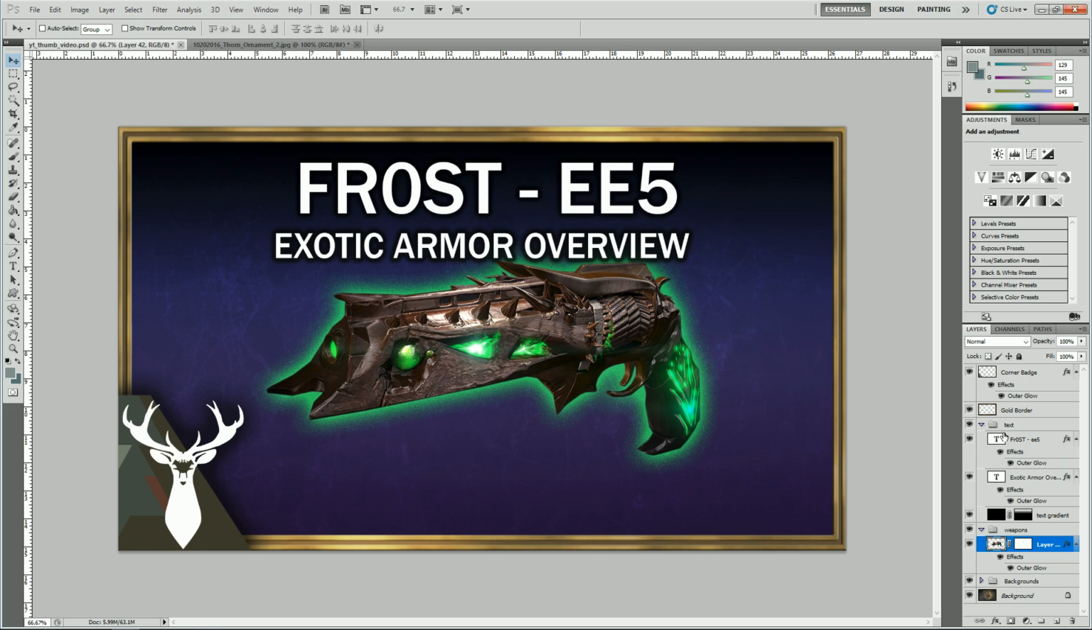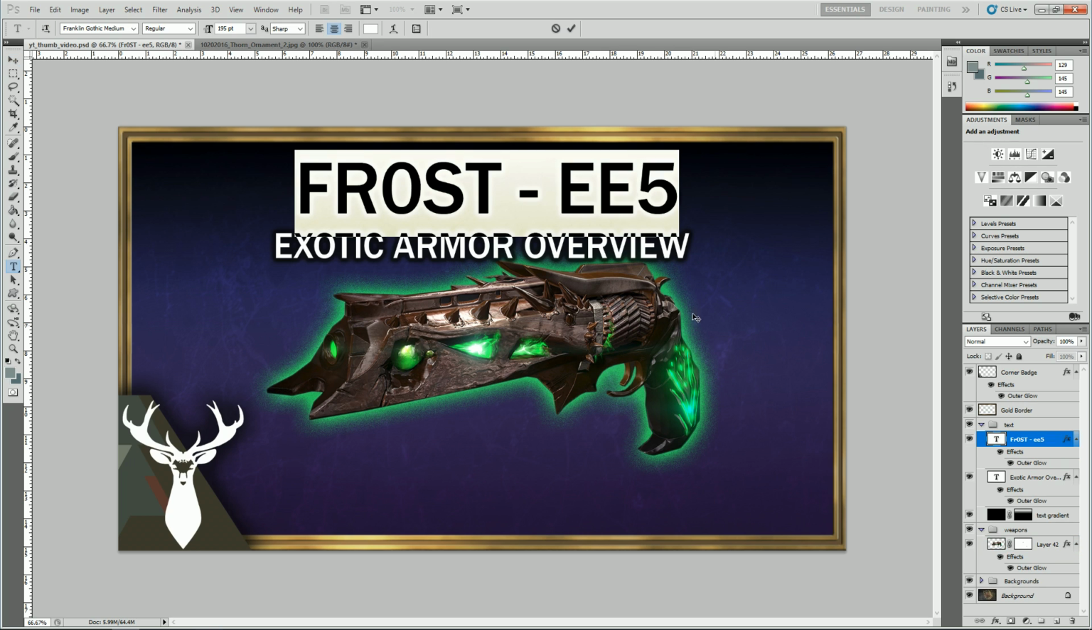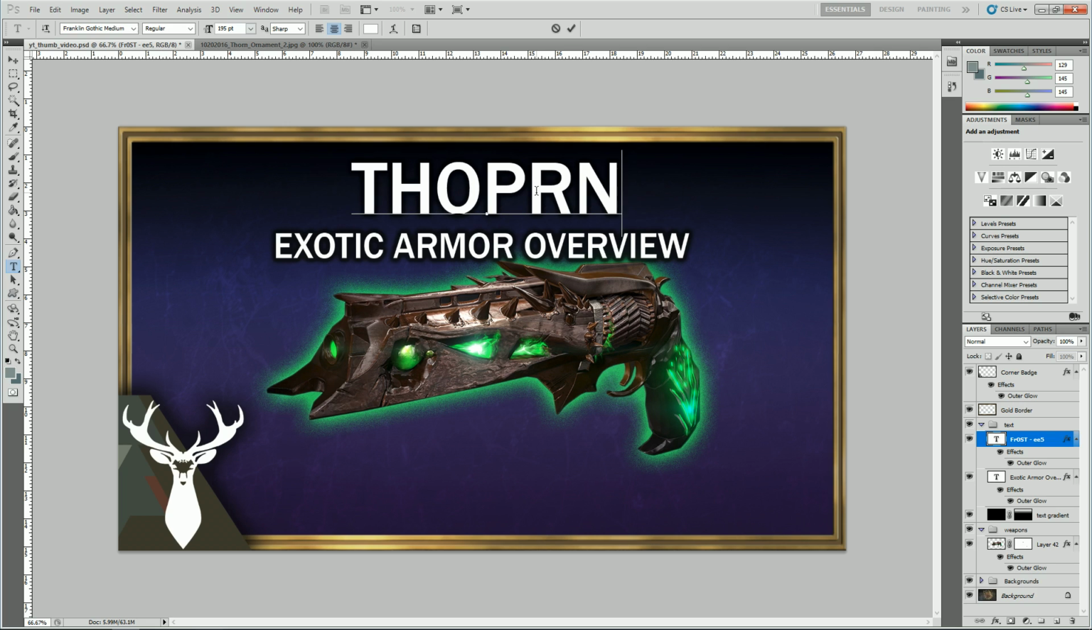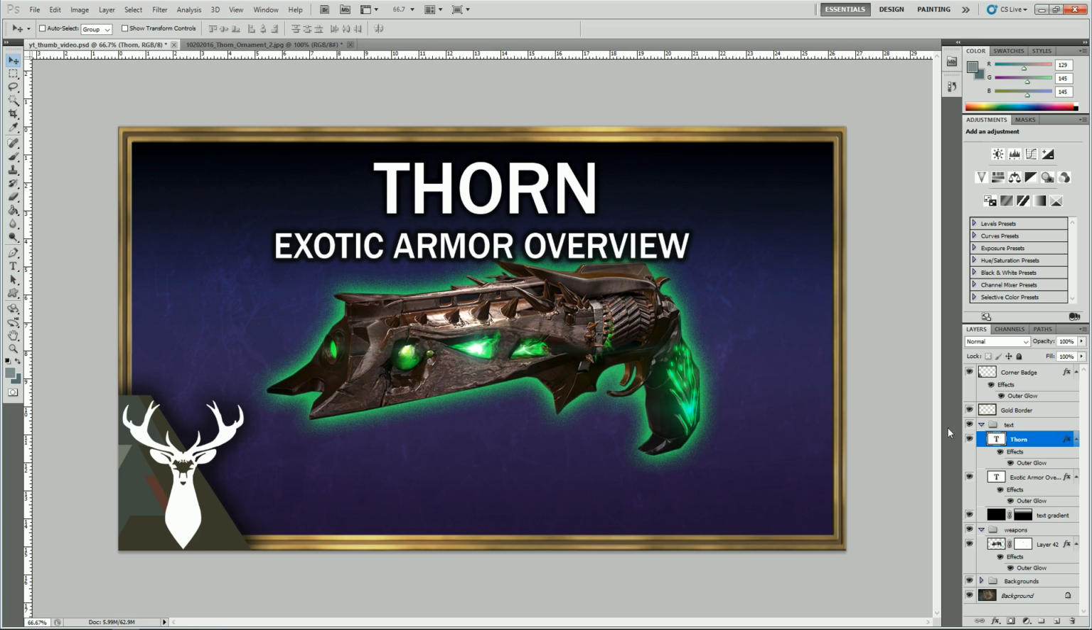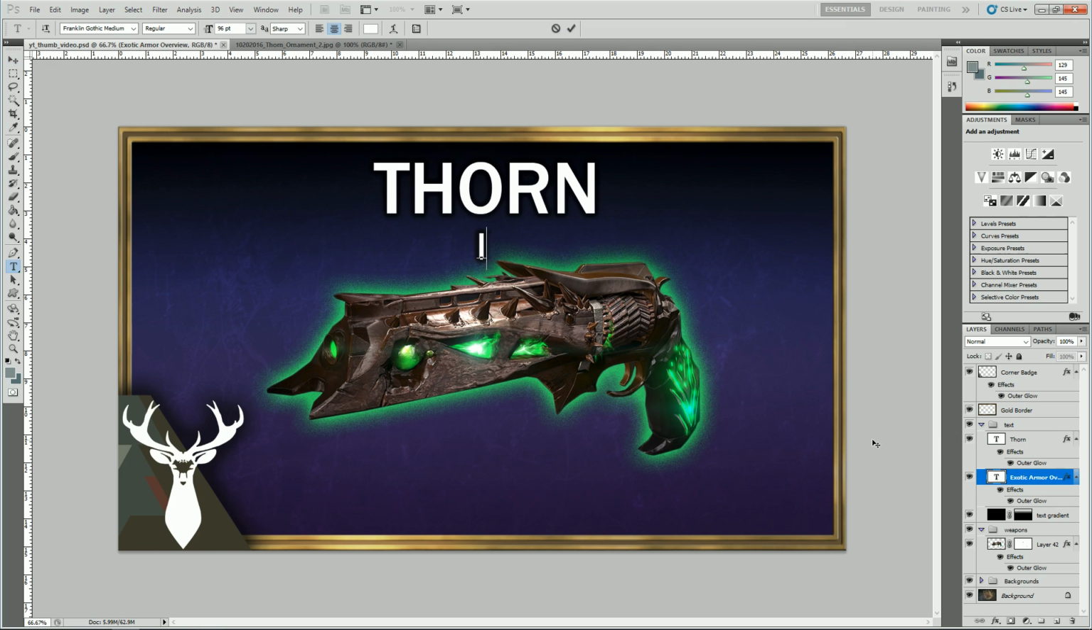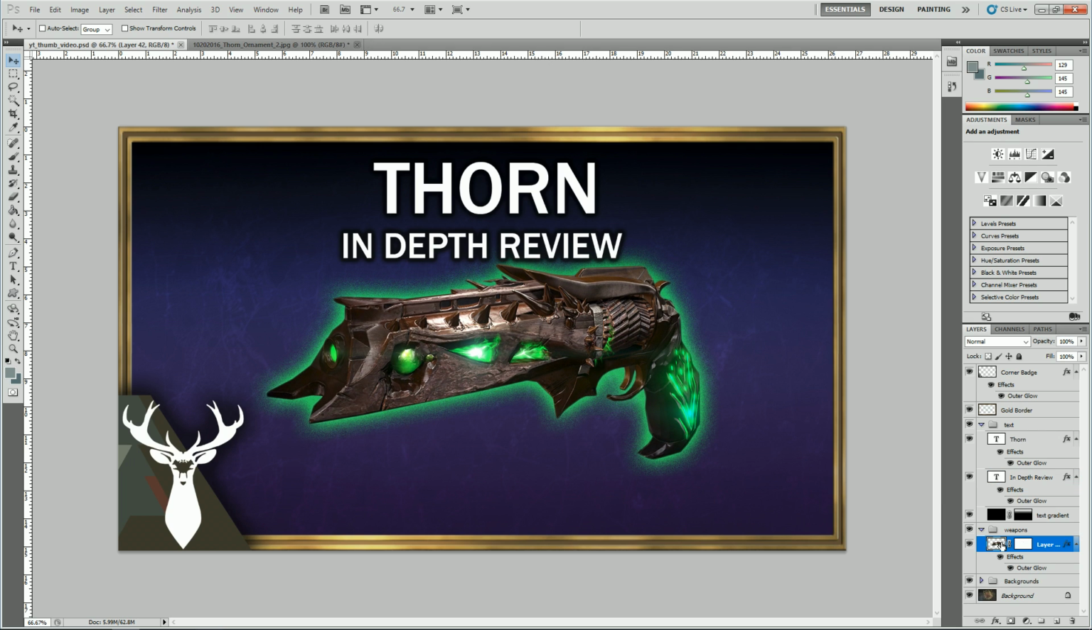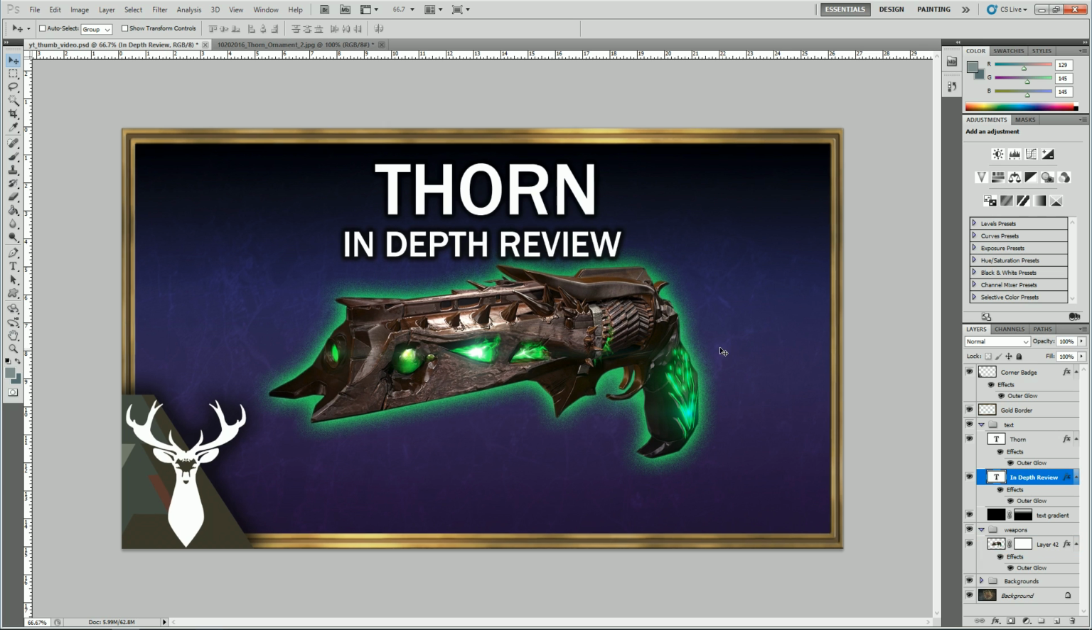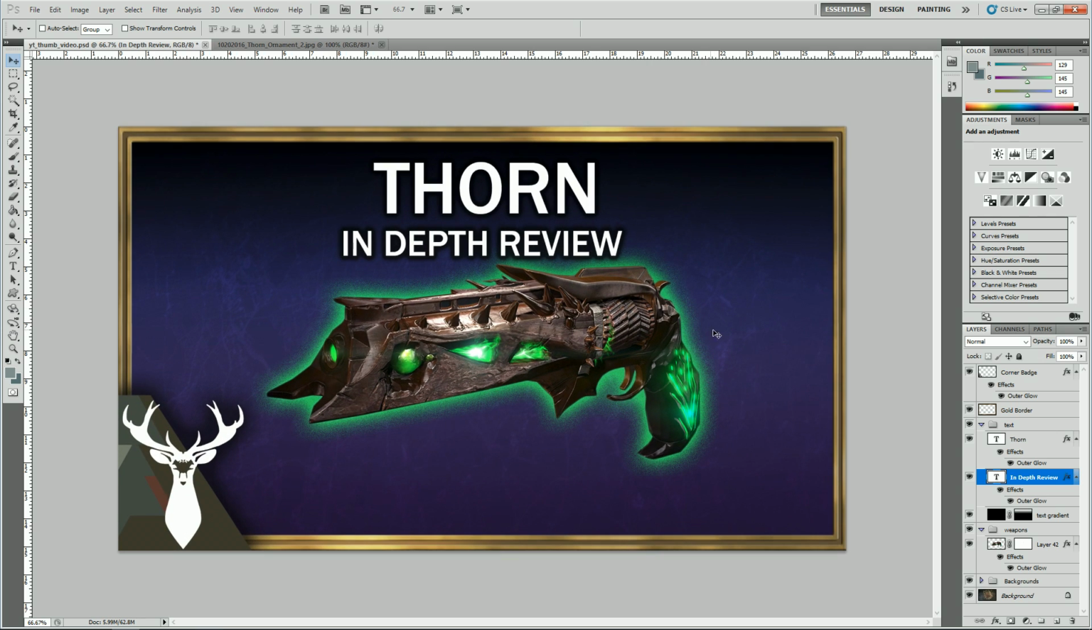Now, in this little text folder, I have a couple different things. I have this top layer, so Thorn, so that now we know what it is, Thorn, and then in-depth review. There we go. Thorn in-depth review, and you can move the text around a little bit as well to your liking. Sometimes it's nice to have the text kind of going over the weapon itself. I can honestly just move Thorn down just a little bit like that, and then move in-depth review up a little bit, so it's not going over the weapon too much.